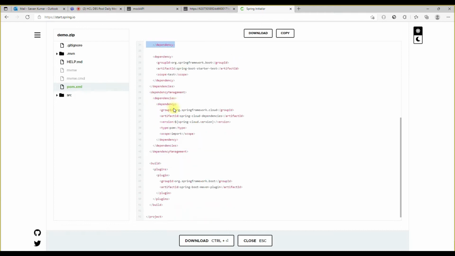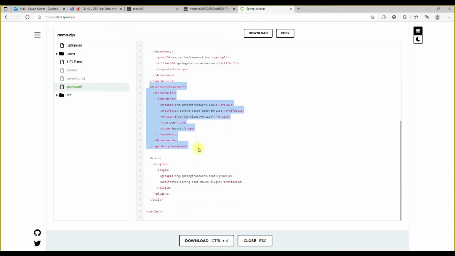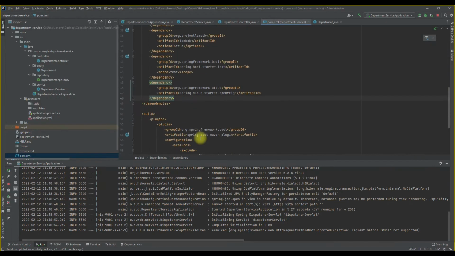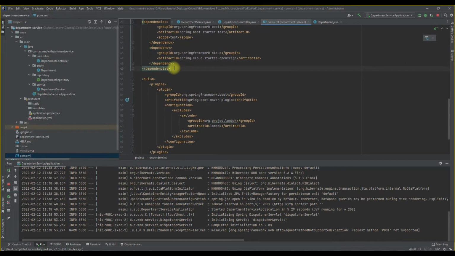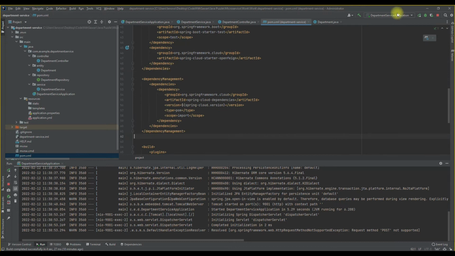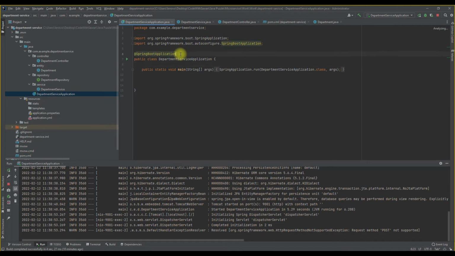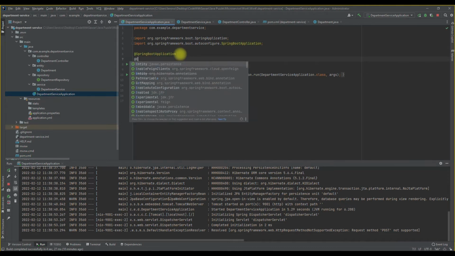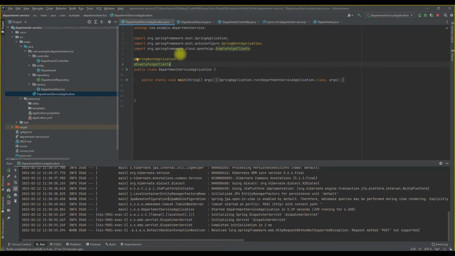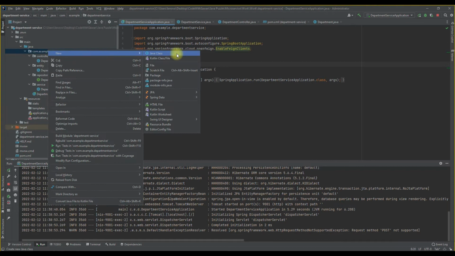And another thing, we have to copy this dependency management. After that, just run this. Okay, so our dependency is added. Then our next step is we have to enable the Feign client. Okay, this part is also completed. Then we have to create one Feign class. So I'm just creating one Feign class here.